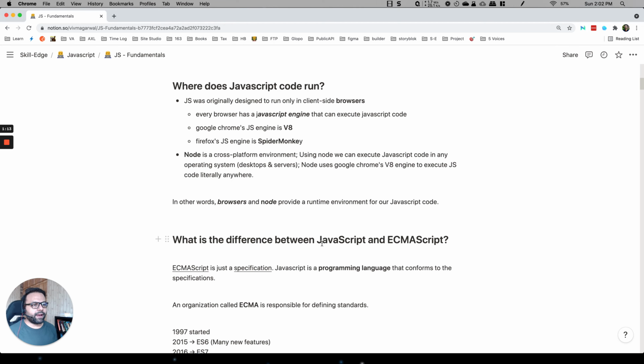But there are platforms like Node and Deno which can execute JavaScript literally anywhere. Now we can make backend applications, servers, desktop applications, everything using JavaScript, using either Node or Deno. So basically, browsers and Node provide a runtime environment for our JavaScript code.